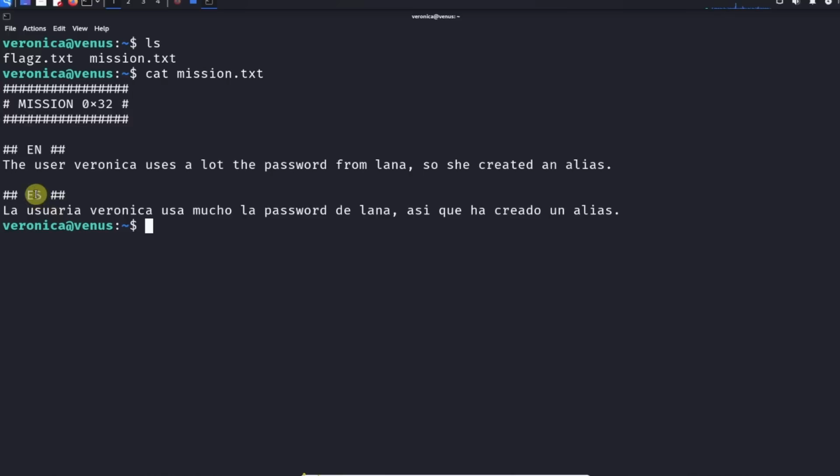So it says here that the user Veronica uses a lot the password from Lena, so she created an alias. So we're talking about aliases inside of Linux, and you can create an alias for a command that you use a lot inside of Linux. Alias. So we could create a new alias.